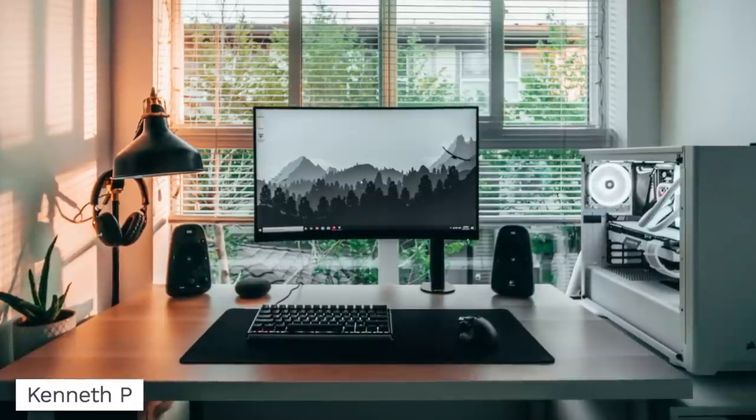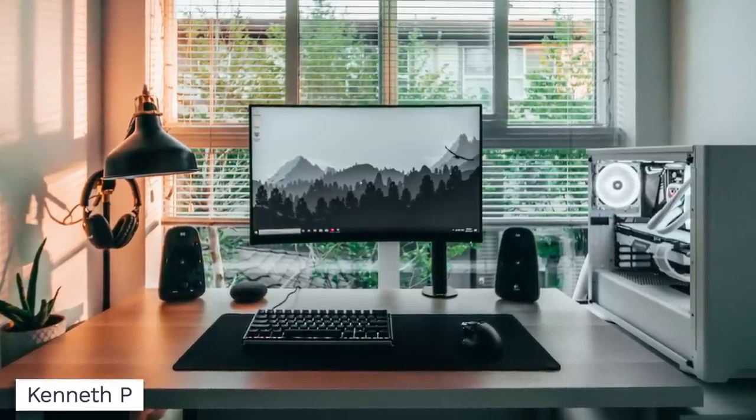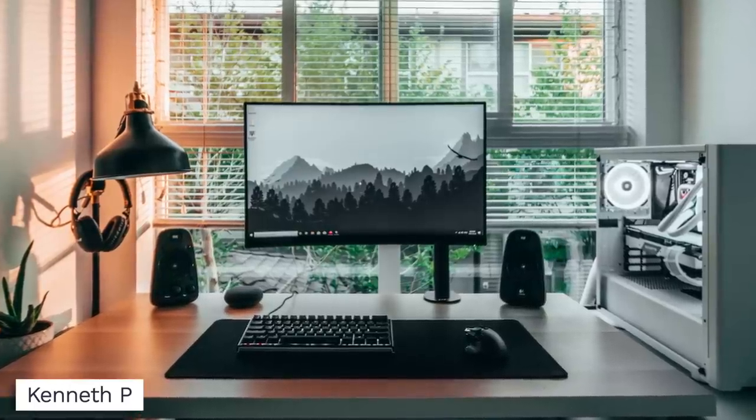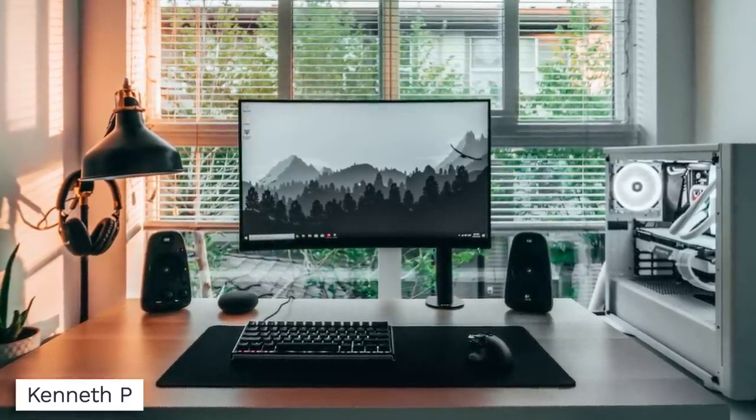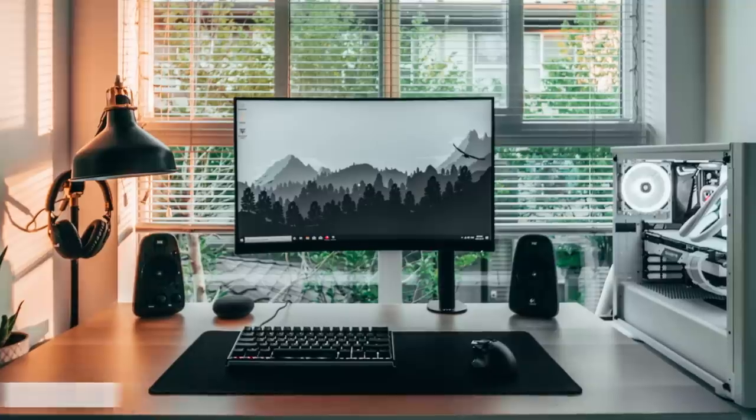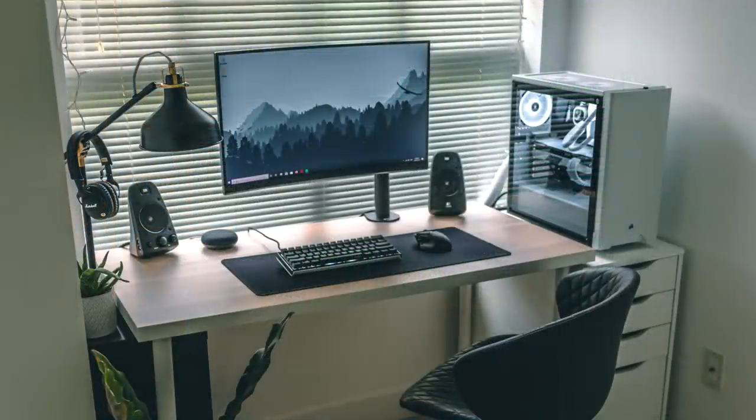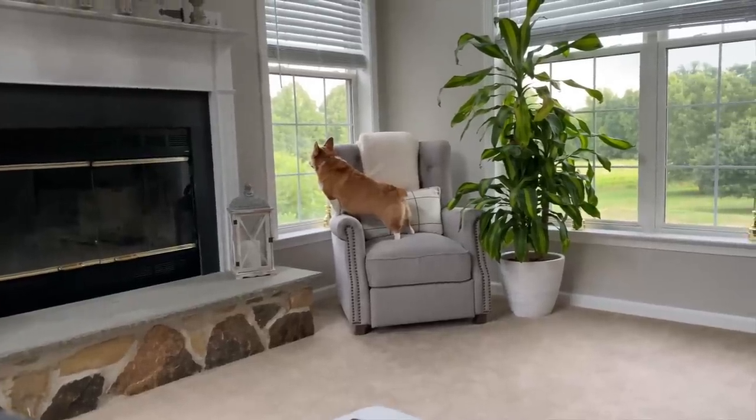First up, we have Kenneth P, and I am loving this shot. You know, it's golden hour, so you got the sunset just shining in, but it still looks nice and cool with the white lighting, and this is just a killer setup. So checking it out, for the single monitor, he's rocking a 27-inch from MSI. It's 165 hertz.